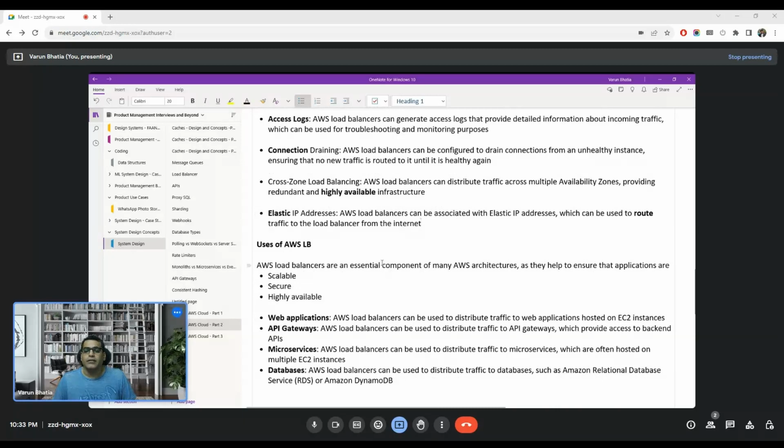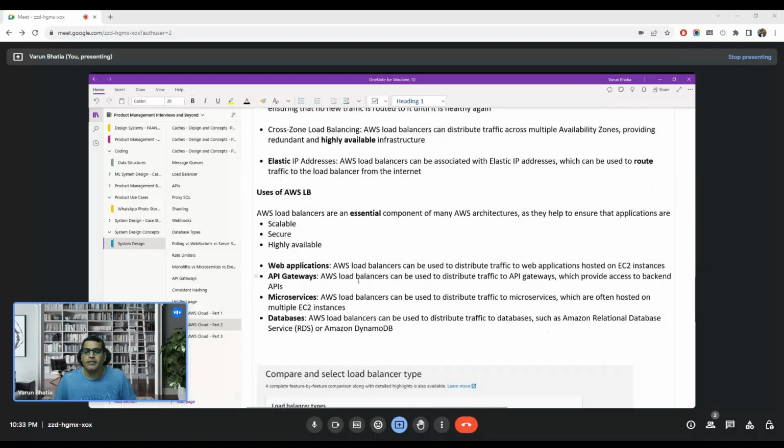Obviously they are essential components of many AWS architectures. They ensure that applications are scalable, secure, and highly available. So if you are building out web applications, load balancers are going to distribute the traffic to web applications that are hosted on your EC2 instances. Pretty straightforward to understand. API gateways.